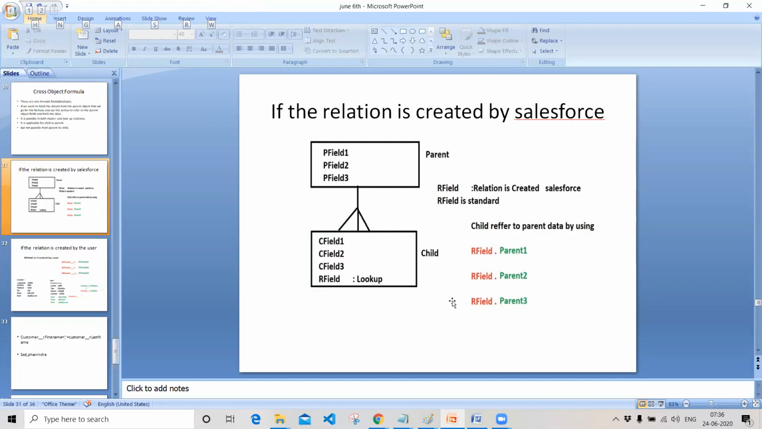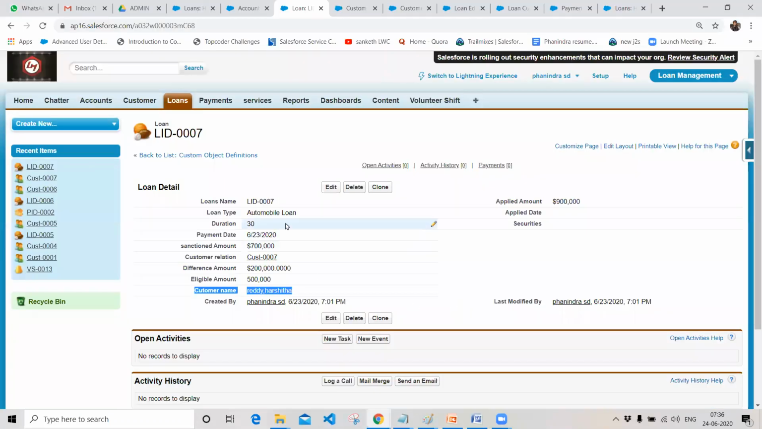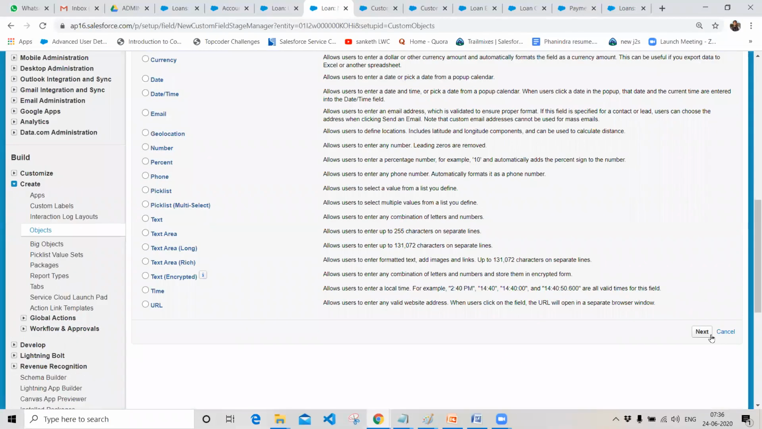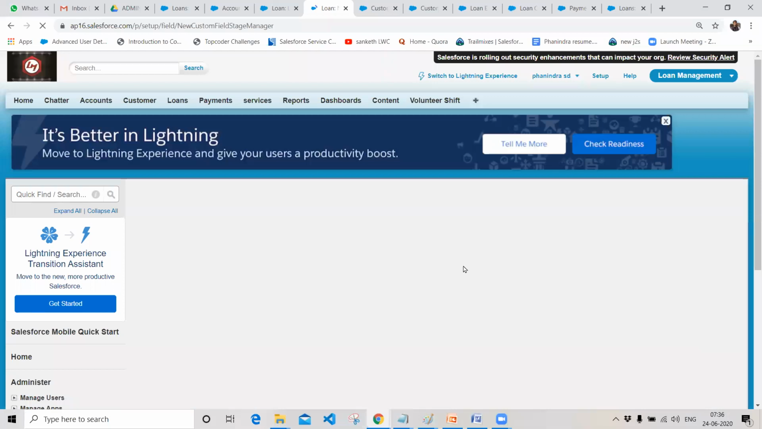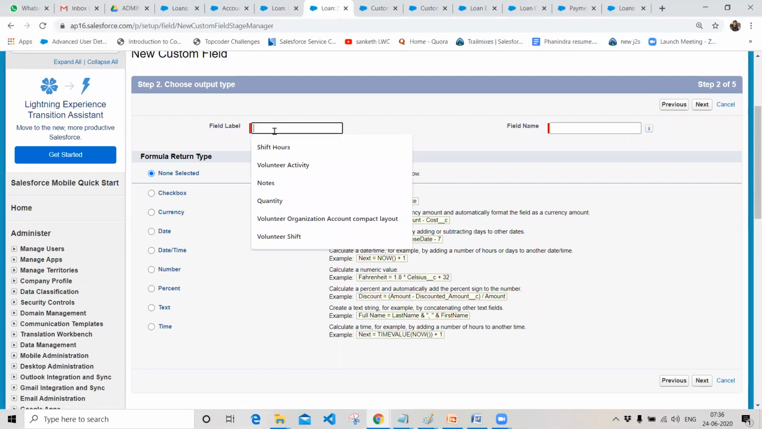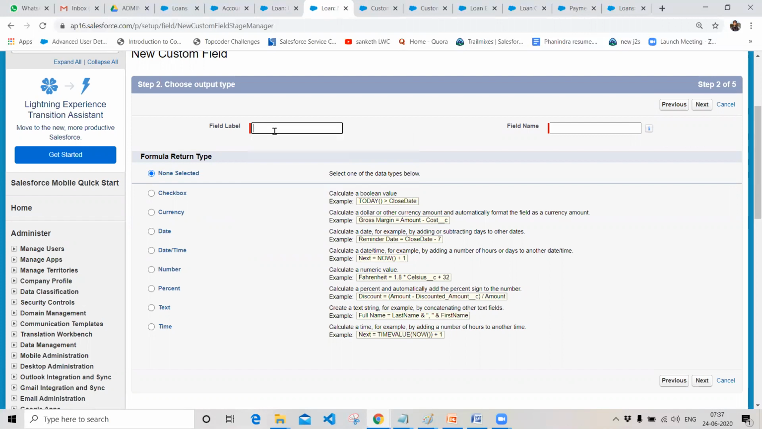And you might have a little confusion over here. If you have any problem remembering this, you also have a standard approach to create these cross object fields. Just click on New, choose Formula, and click Next. Right now I'm choosing the formula for the cross object field, and I'm taking the return type as Text and clicking on Next.